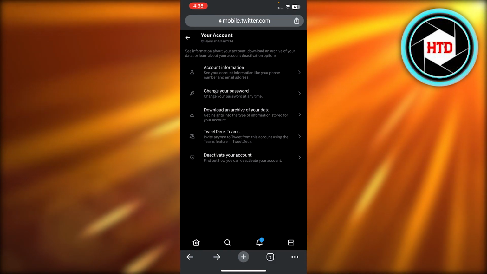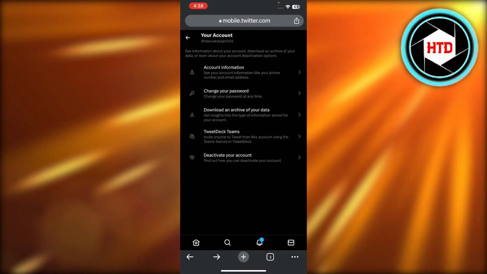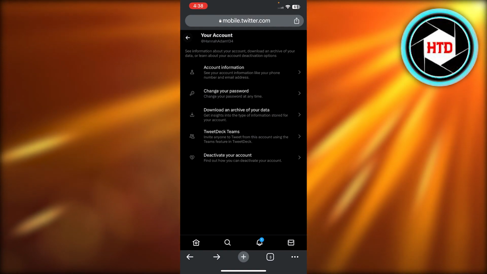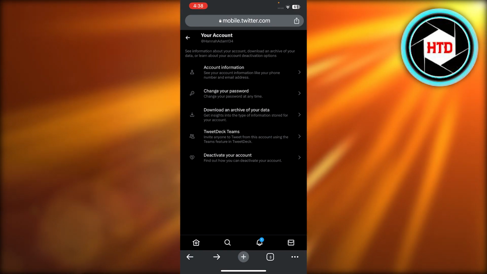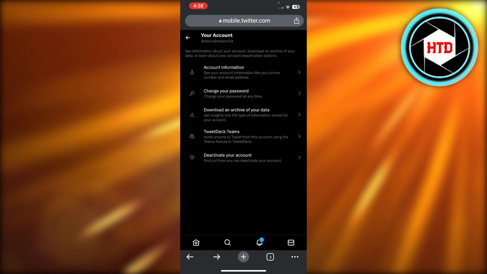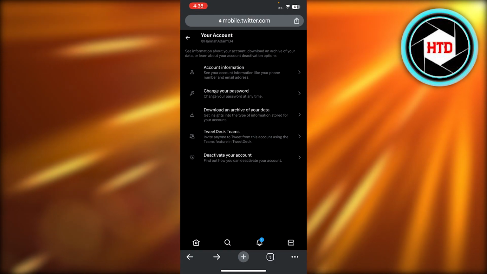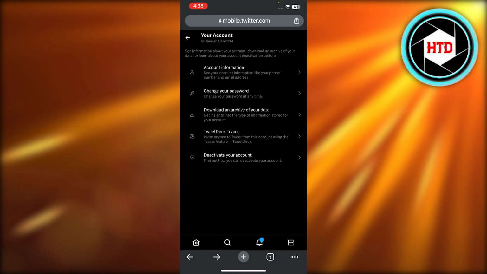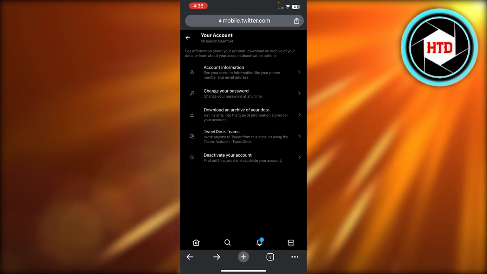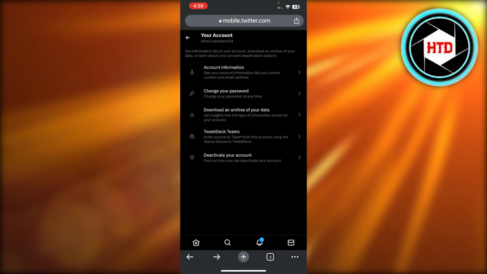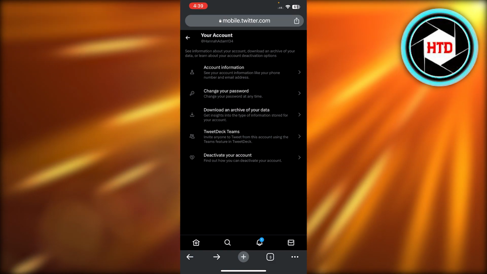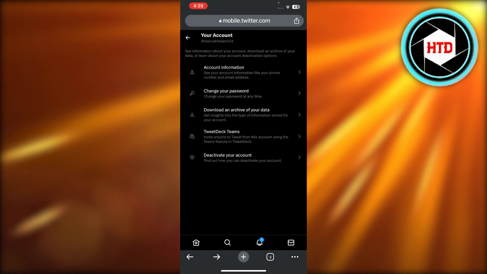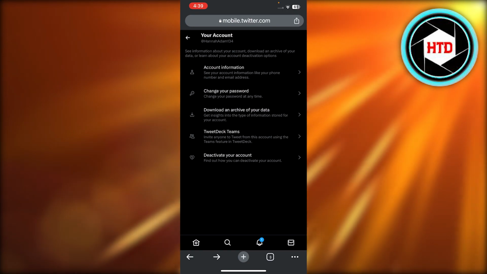Now for privacy reasons, I'm not showing you that option, but you just log in, and then it will show you, and you can edit that option really easily. You can edit your username and your password on Twitter. You can also do this on any device, iOS or Android. You can do this on a laptop or PC. It's very easy. Within your account option, you will also get change your password. You can see it as the second option. So click on change your password, and you will be able to do so.